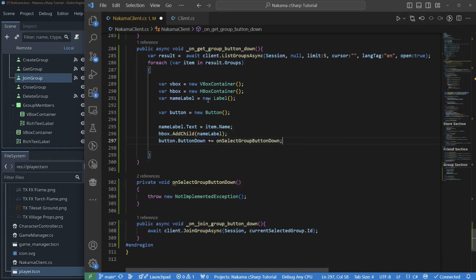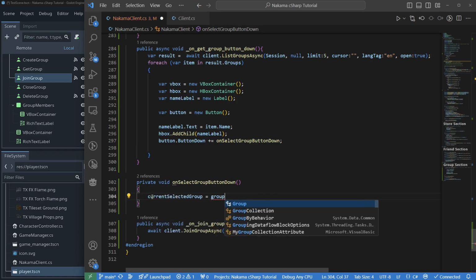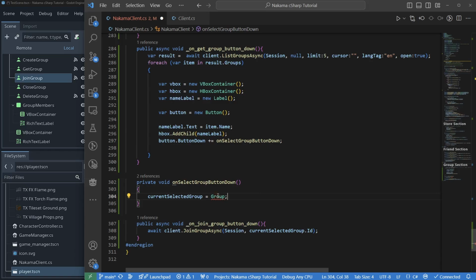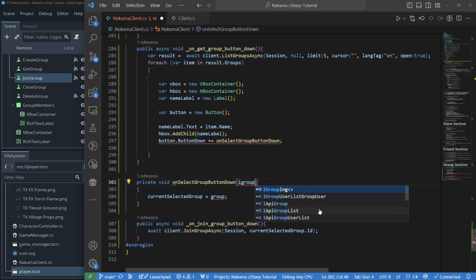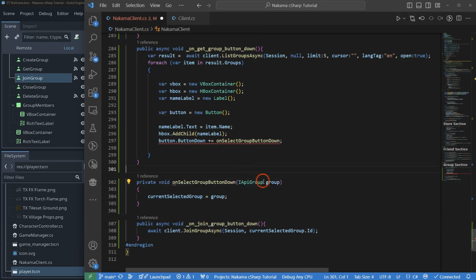Now, what would be nice is when you click this button, it selects our current group, right? So we have current selected group, and I want to set that equal to a group, which means I'm going to want this to take in a group value. So what can I do? Well, I can just type I group, I believe it's an IAPI group, if I remember correctly. Let's see. It is IAPI group, so that works.